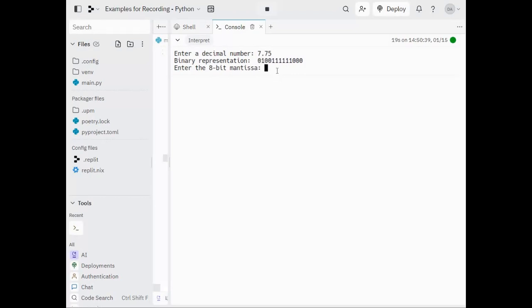So let's say I decide to do 01001111. That's your 8-bit mantissa. Then the exponent, I'm going to do 1000. That's your 4-bit exponent. 7.75. Nice and easy there. So that is how we do floating point in Python using the 8-bit mantissa and the 4-bit exponent, converting from binary to denary.